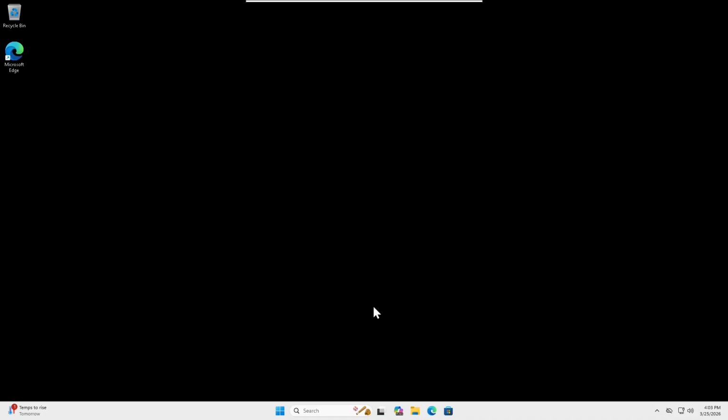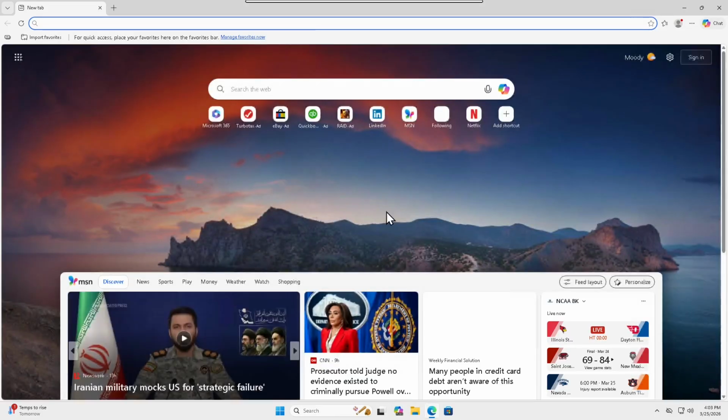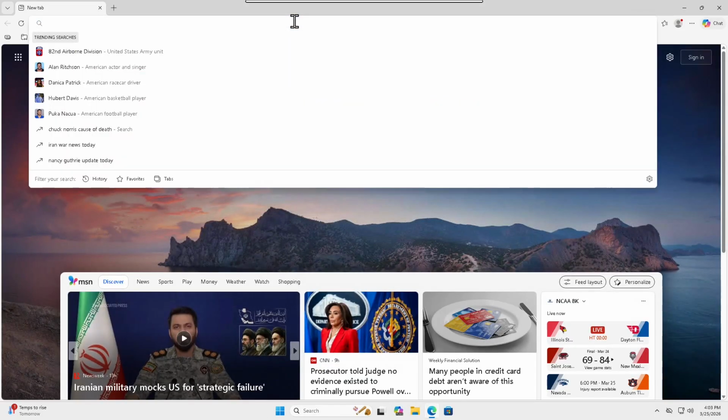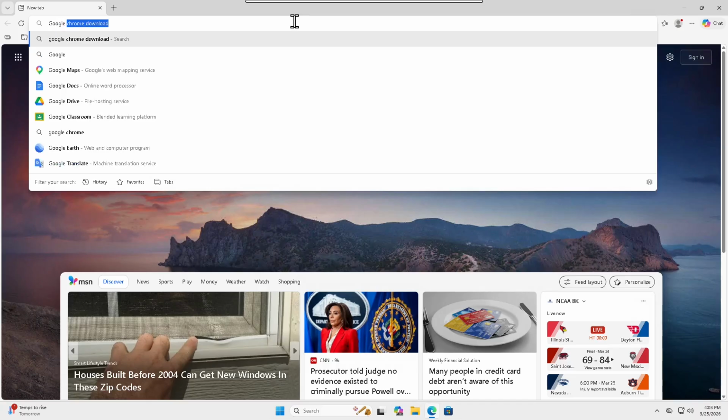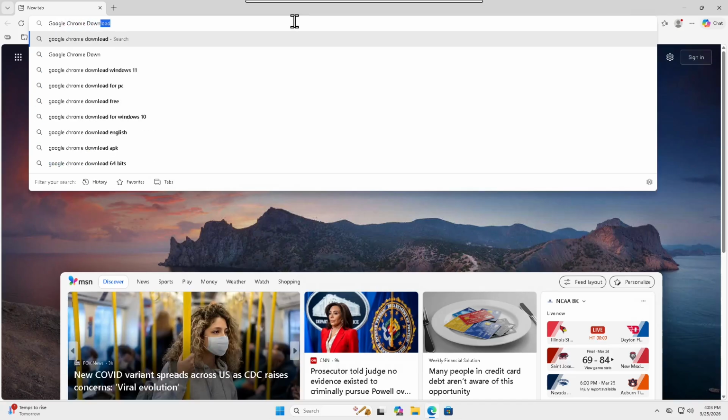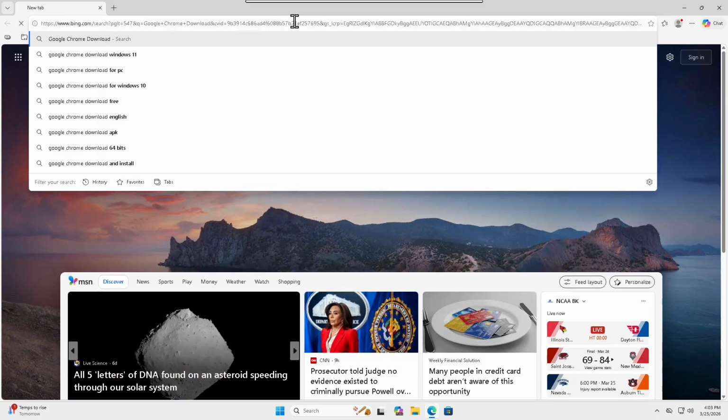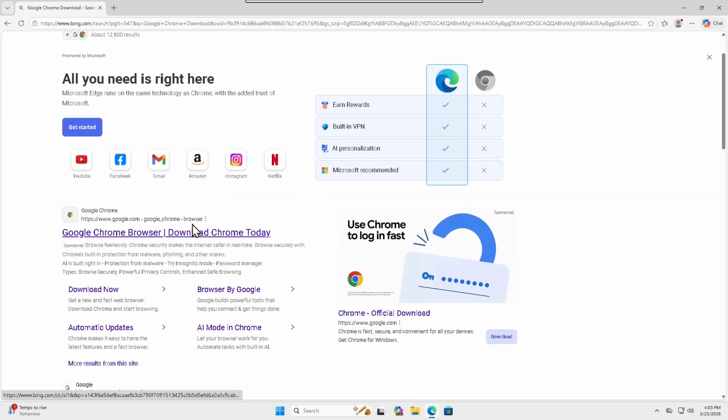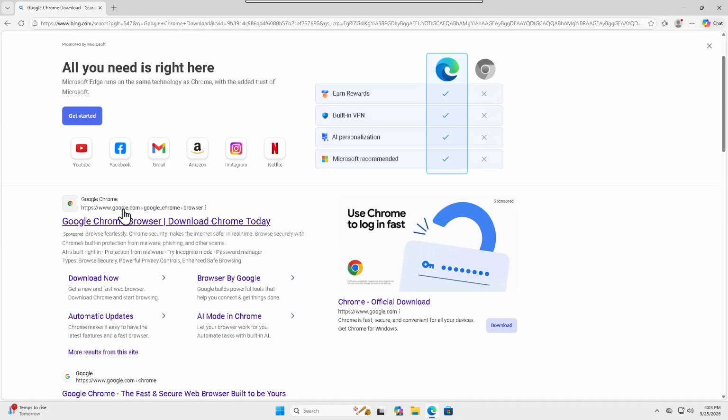First, you're going to go to the default Microsoft Edge browser. In the top search bar, you're going to type Google Chrome download. What you're looking for is the google.com result. Click on that link.